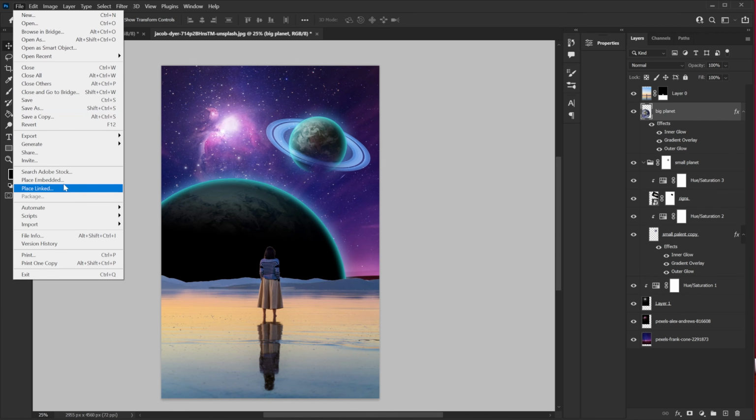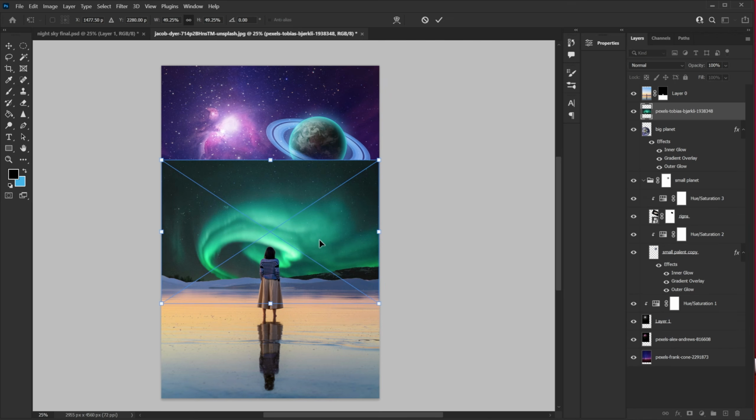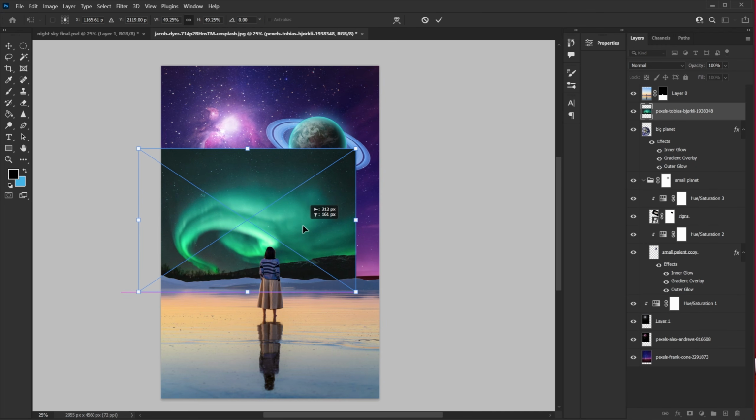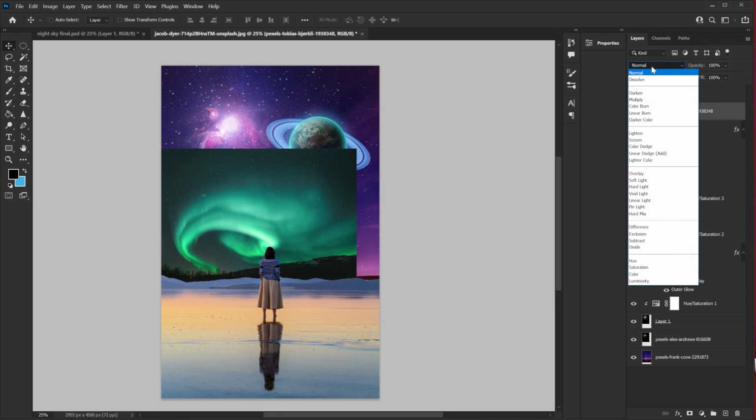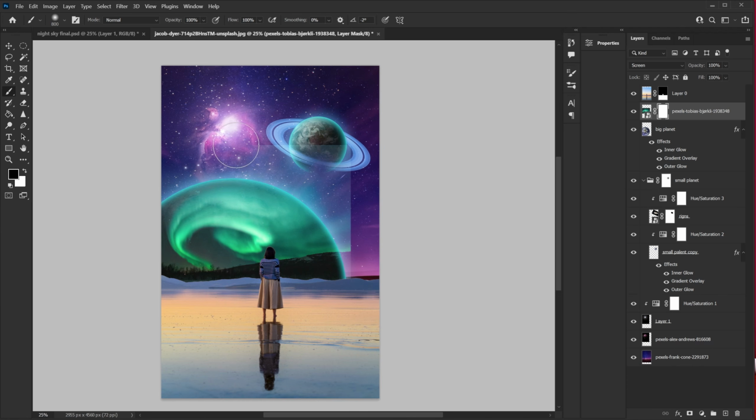So we go to File, Place, and I have this photo of this aurora, and you can place it here. Something like this. And then change the blend mode of this to screen again. So we can have it something like this. Now for the rest of the area, you can just use eraser or layer mask, I don't care. So I'm gonna use layer mask, brush with black color, and erase the areas that I don't need. Don't worry about the bottom portion because that will be covered in clouds.